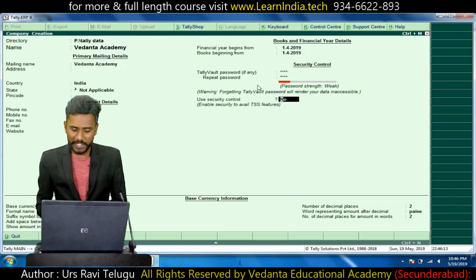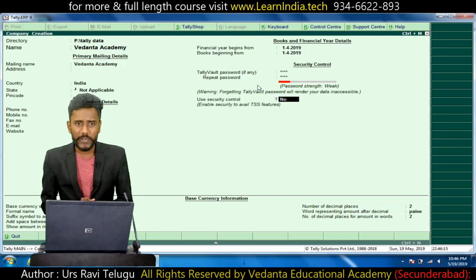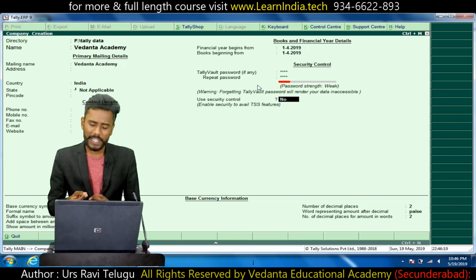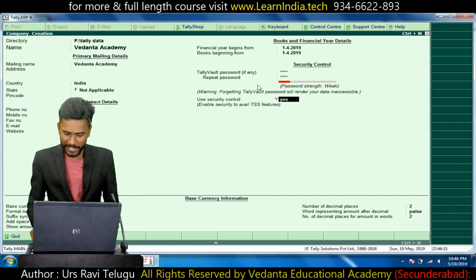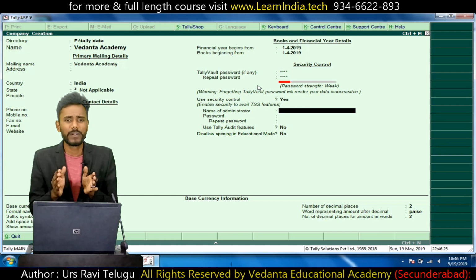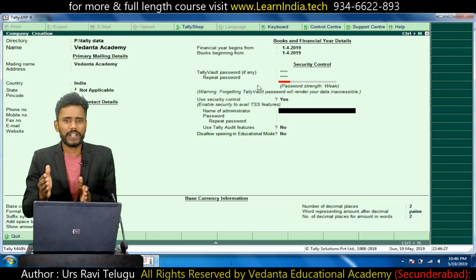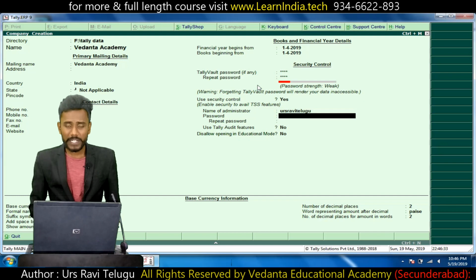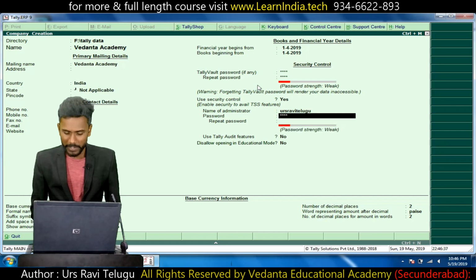The next one is use security control. In this company, do you want to use security? Yes, I just want to use it, so yes. Now the system is asking you for the name of the administrator. I am going to confirm the name of the administrator and I am going to confirm the same password as 0000, and repeat the password 0000.